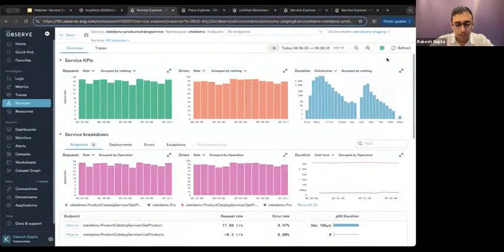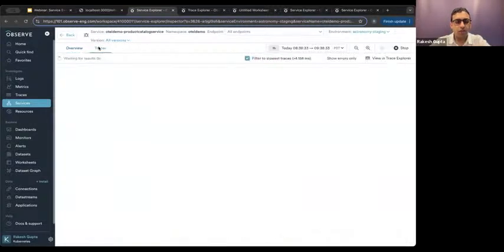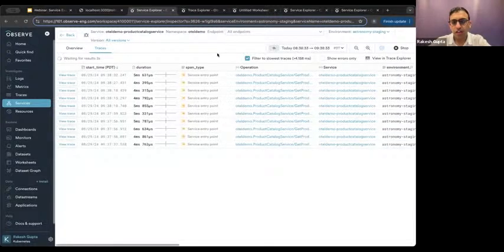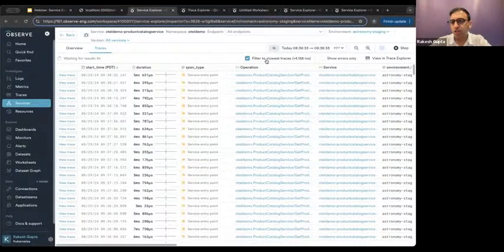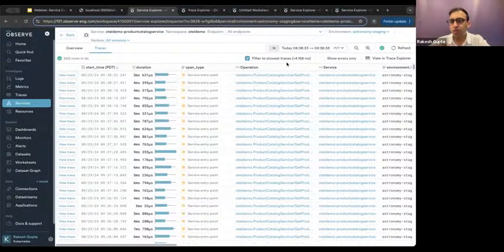Now, one of the things users have told us is sometimes they don't want to look at all these charts and they just want to go straight to slow or error traces. So we have a workflow for that where you click here to look at traces for this service. It's already filtered to the slowest traces. We're basically running a P95 query to figure out roughly the 5% slowest traces, so we're showing you that right off the bat.